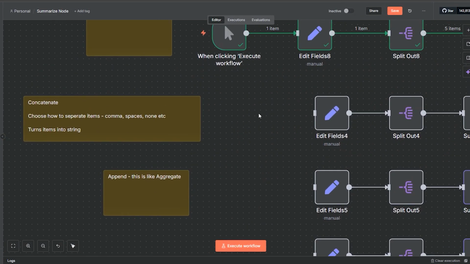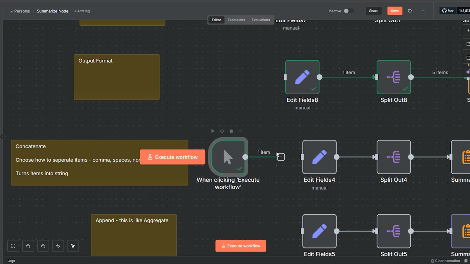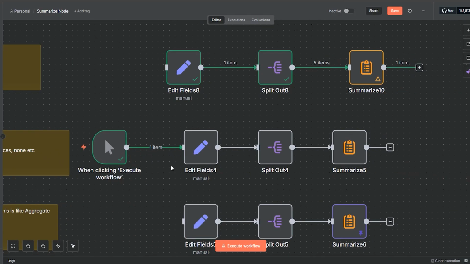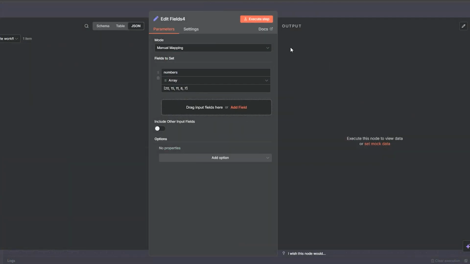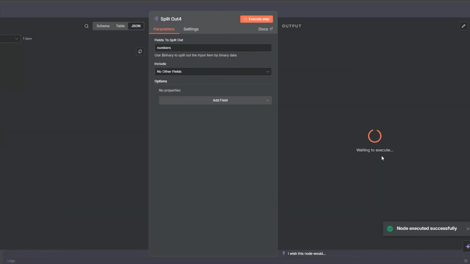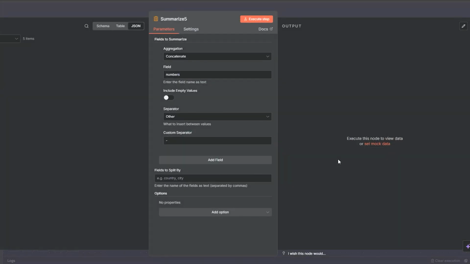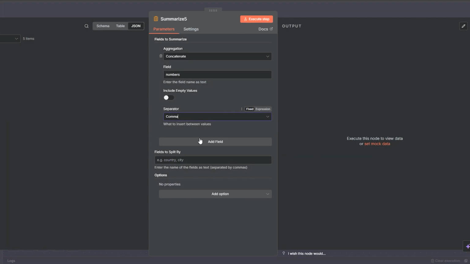All right, a few other minor things to cover really fast that are populated in the Summarize node. First is concatenate. This chooses how you want to separate items in general. So we're going to go back and use our simple array that we have over here, and we're going to split this out into 5 items, numbers across the board. Now we're going to take a look at some of these different options. I could have made different examples for all these separators, but I'm just going to walk you through these really fast.